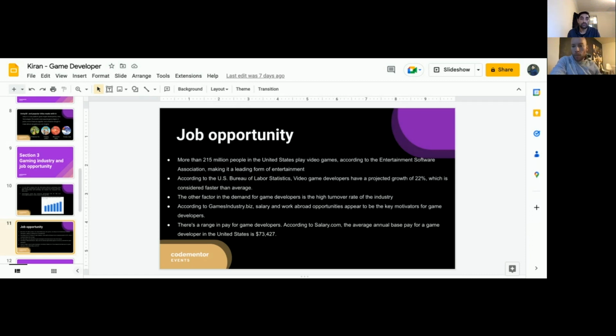Now again, if I talk about the salary, according to gamesindustry.biz, salary and work abroad opportunity appear to be the key motivations for game developers. So there is a range in pay for game developers. According to salary.com, the average annual base pay for a developer in the United States is $73,427 a year, which is good if you compare it to other technologies or other fields.